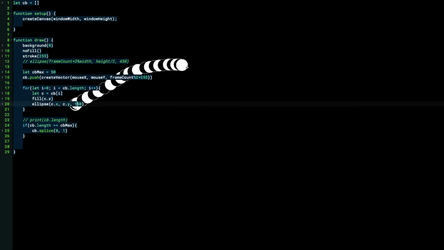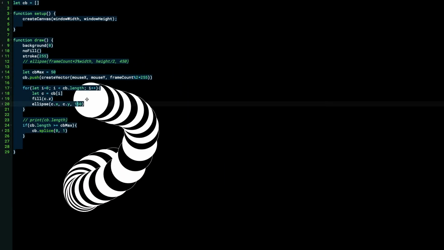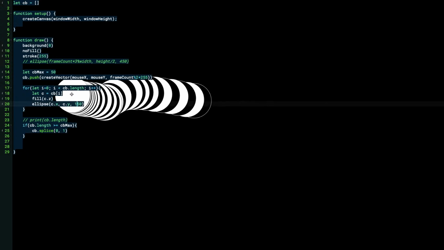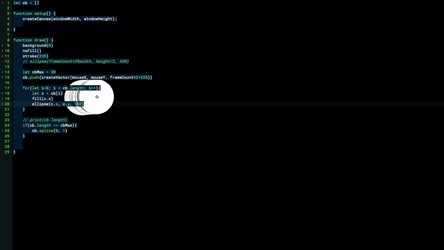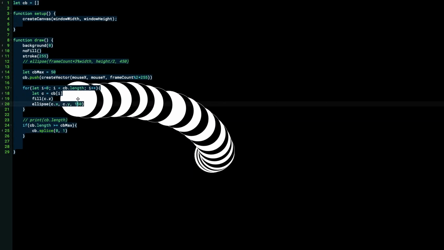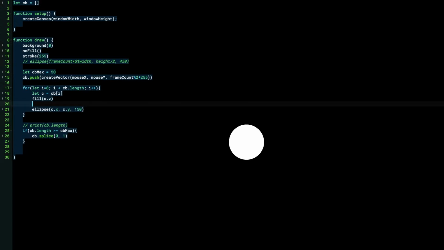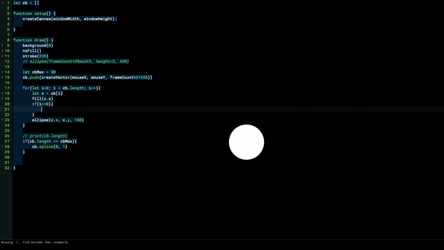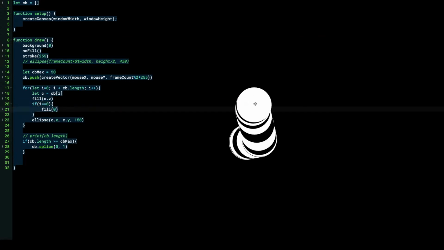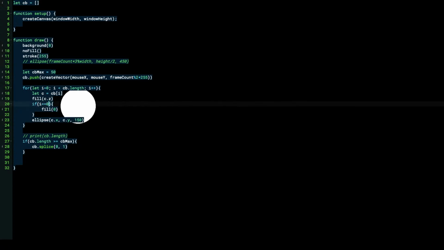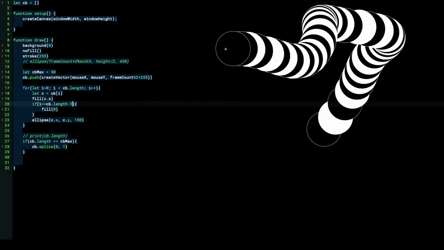Okay, let's make this thing a little bit bigger. The very first one is flashy. So I think I want to somehow make that a bit calmer. So I'm going to say I need some if statement, like if I equals 0, then fill is black. It's the exact opposite. If I is equal to cb dot length minus 1. There we go.